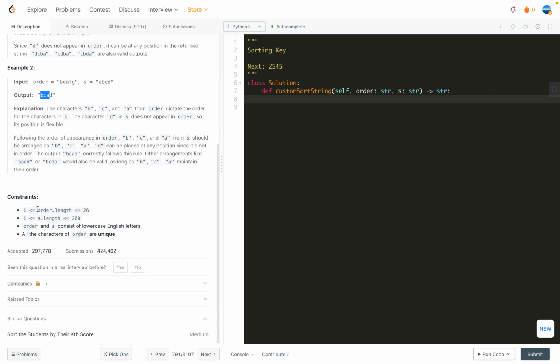Here the constraint is the following. Order has length bounded above by 26. This is very easy to digest because we have 26 lowercase English letters. And the length of s is bounded above by 200. It means that in the string s, some characters can repeat or appear multiple times. All the characters of order are unique, right? Because we want to produce an order relation with this one. So this is the problem statement.